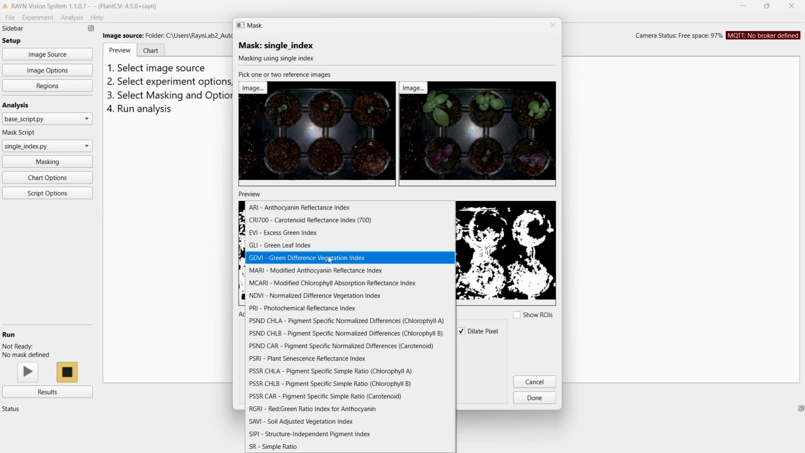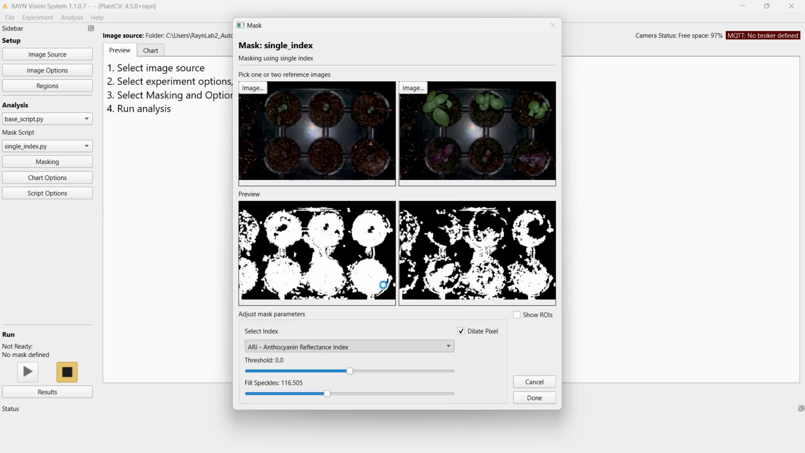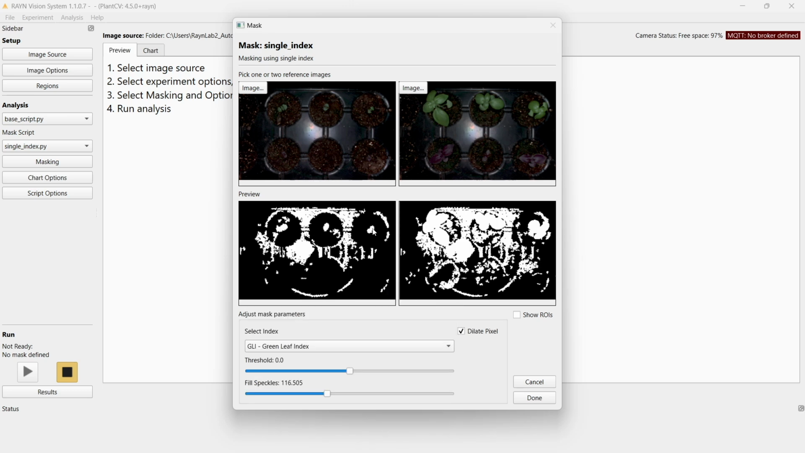So, for example, if we use the green leaf index, this will obviously prefer the green basil variants. You can see here is a black gap where, in fact, the plant is, but all the green basils can be seen quite well. And if you ask yourself why it's so fuzzy, that's due to the dilate pixel effect. So if you're using an index, it might make sense to deactivate this function.